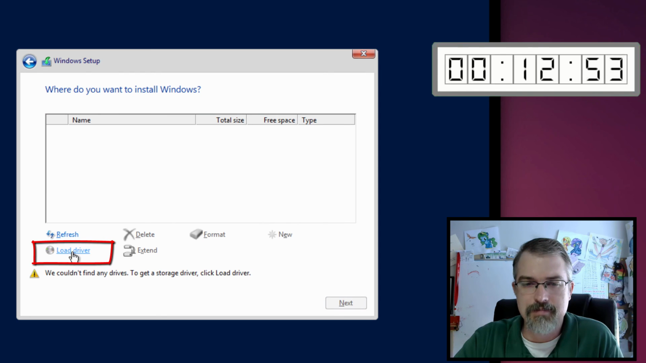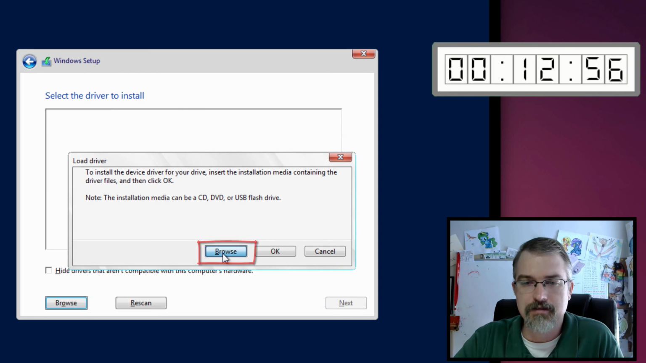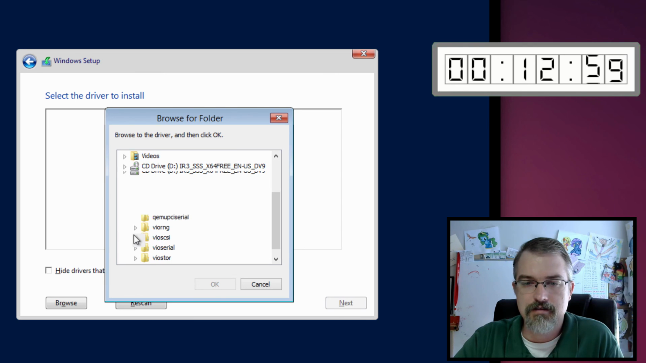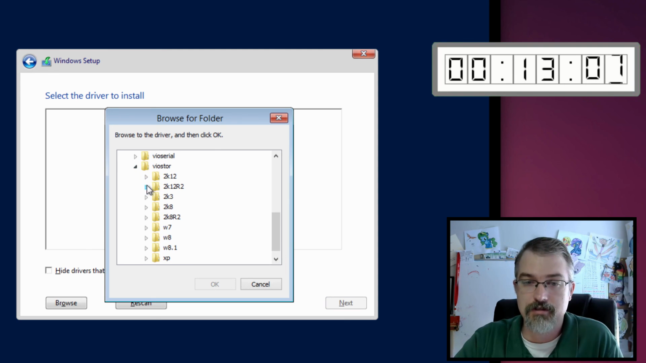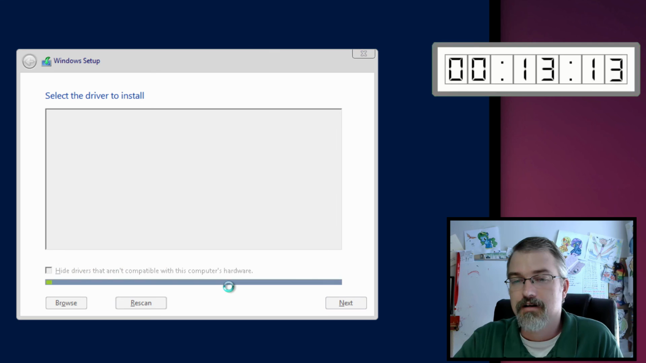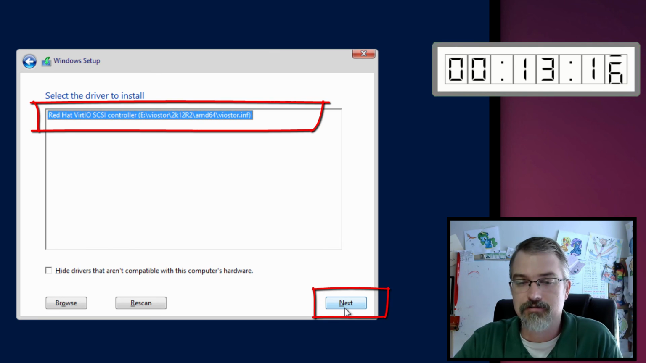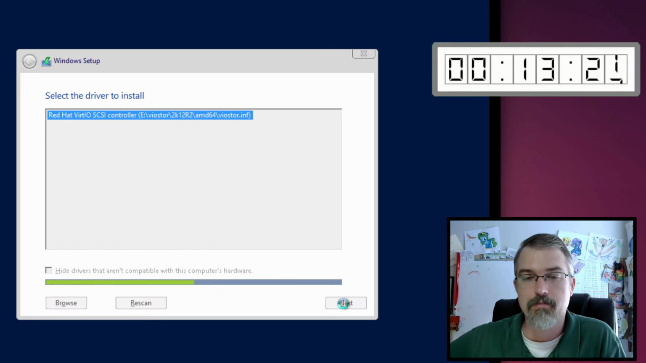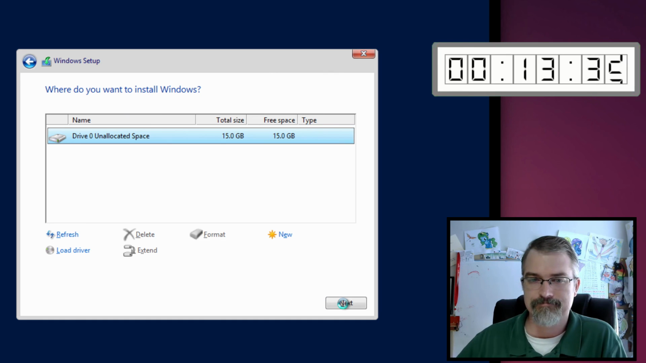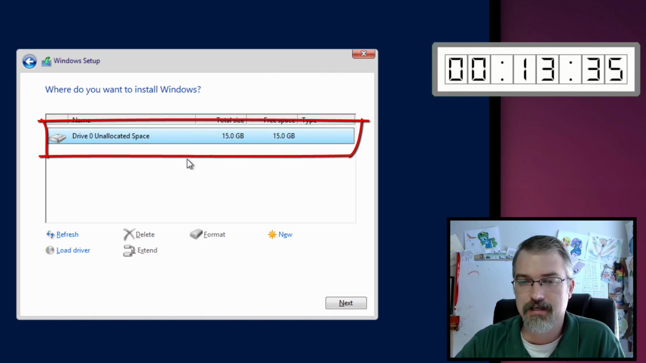Okay, I think the next one's my last one. Click Browse. We've done the serial. Yeah, so the last one, VirtIO Stor, storage for storage. 2K12R2, AMD64. OK. Select the driver there, click Next. And now if this works right, I should have the hard drive show up. That's the biggest pain in the butt of this whole procedure, selecting every single driver. And there's our hard drive, so yay. So select that and click Next.